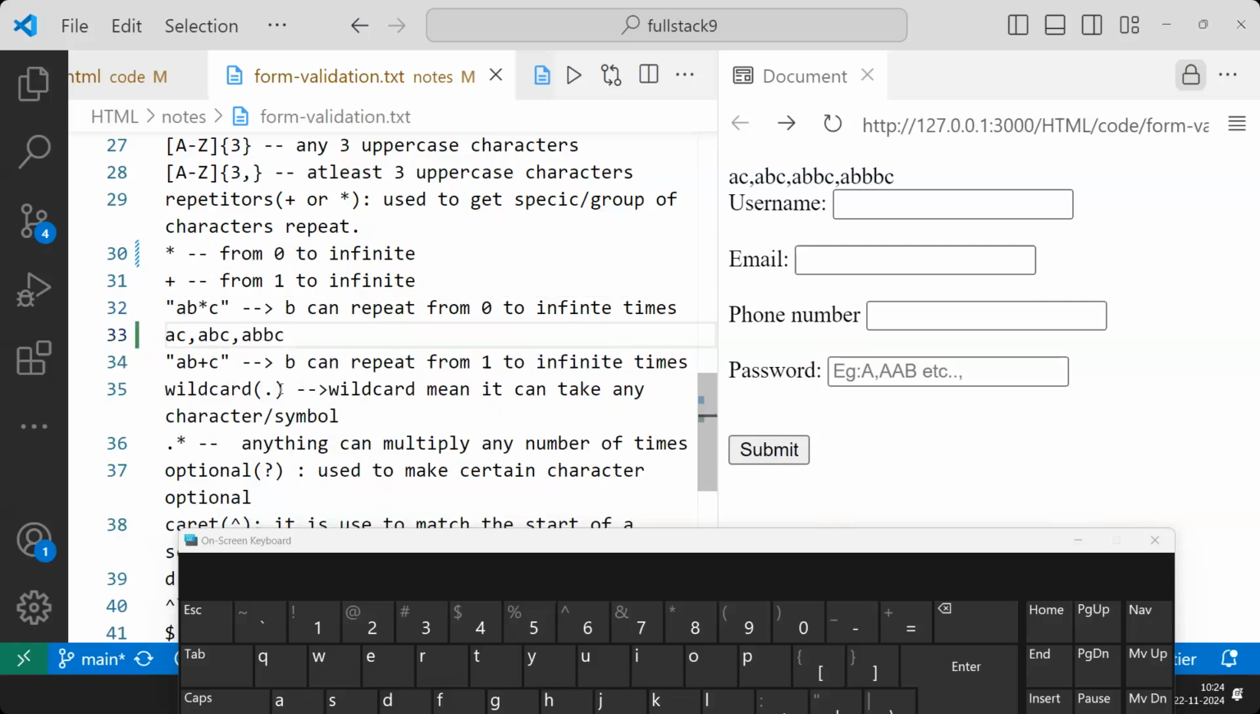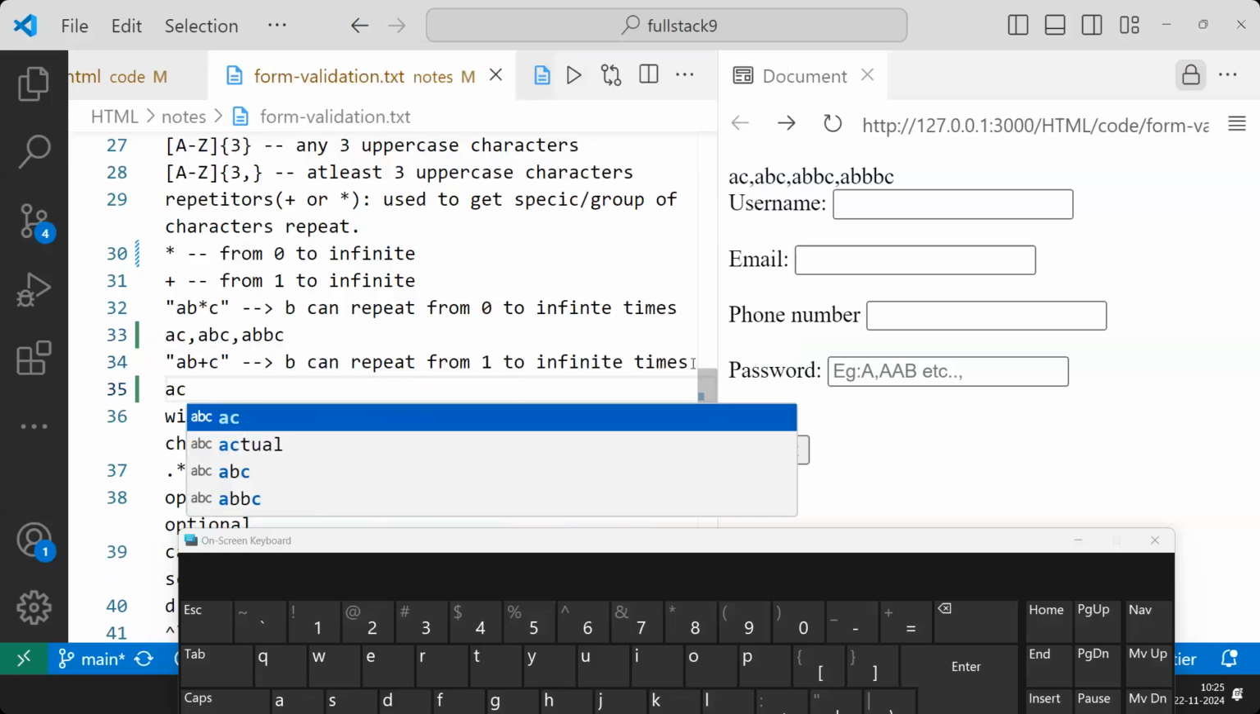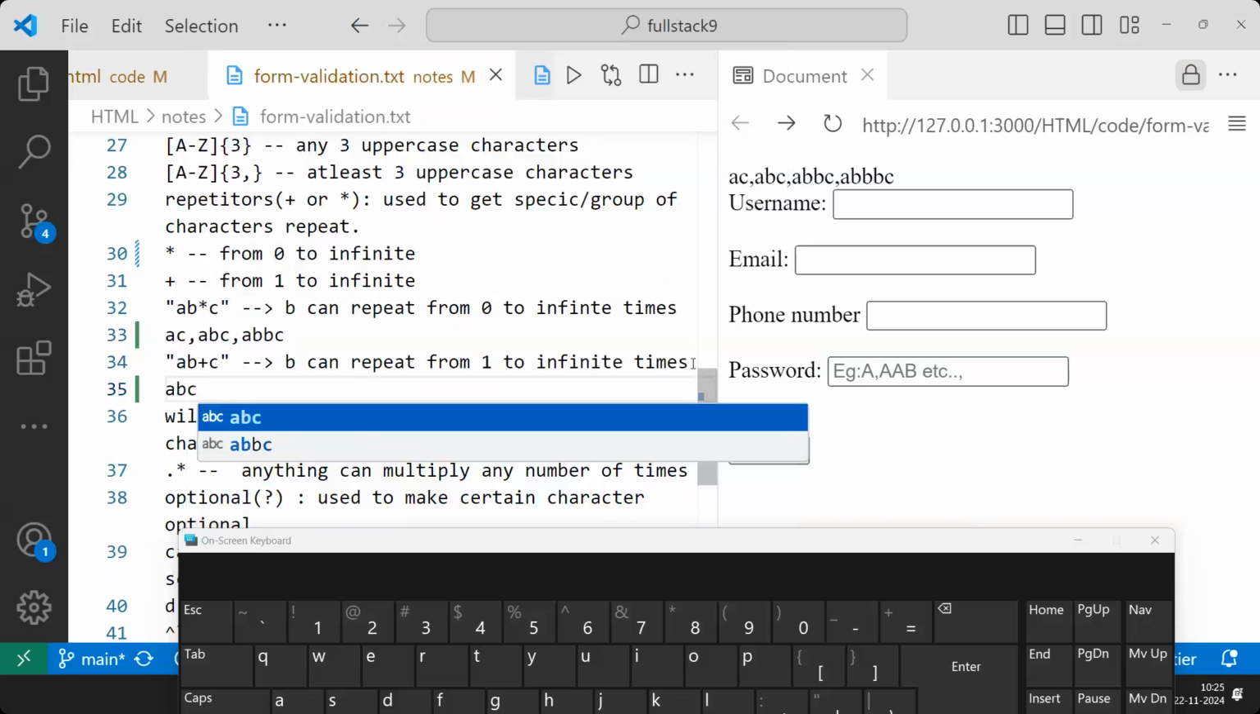Same thing if you put plus, that value should start from at least 1. That means if I give AC, it's wrong. But if I give ABC, it's right. That is called plus.